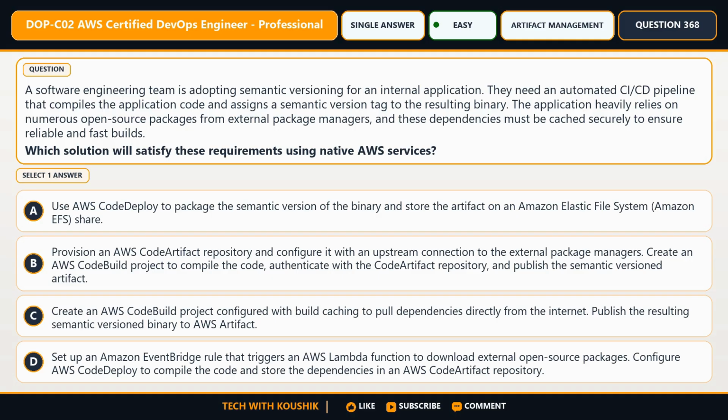Which solution will satisfy these requirements using native AWS services? Choice A. Use AWS CodeDeploy to package the semantic version of the binary and store the artifact on an Amazon Elastic File System, Amazon EFS, share.